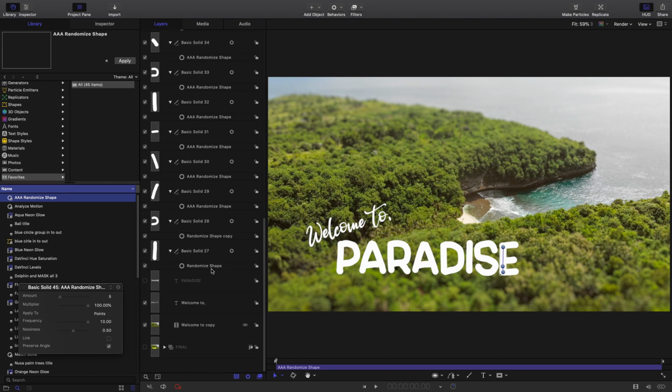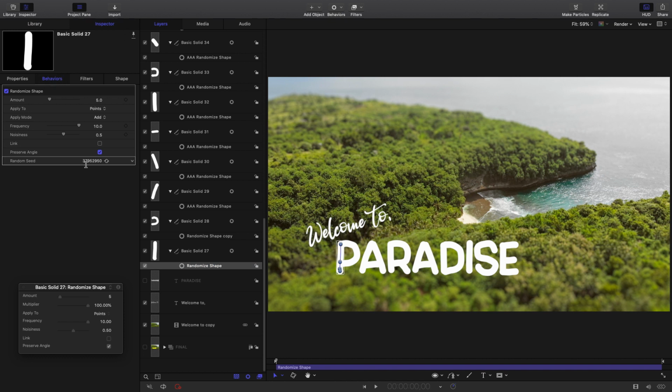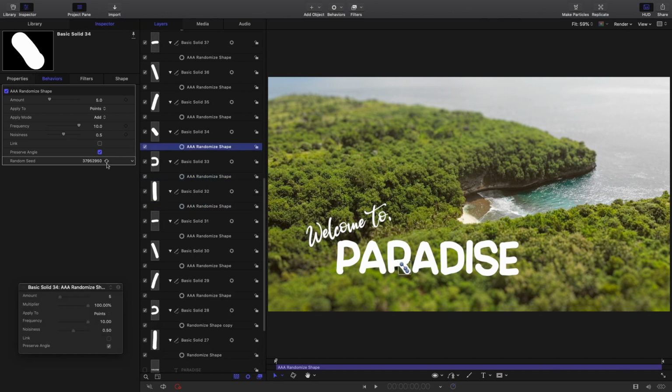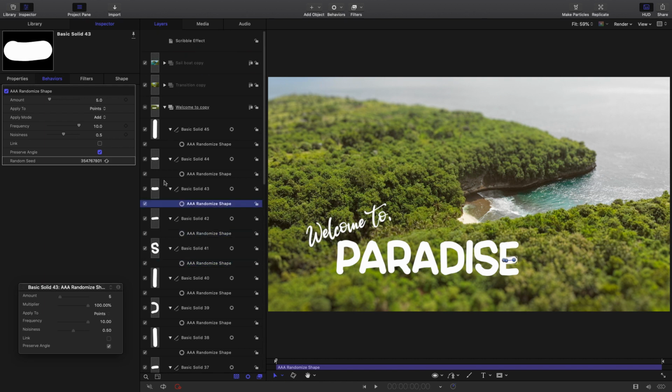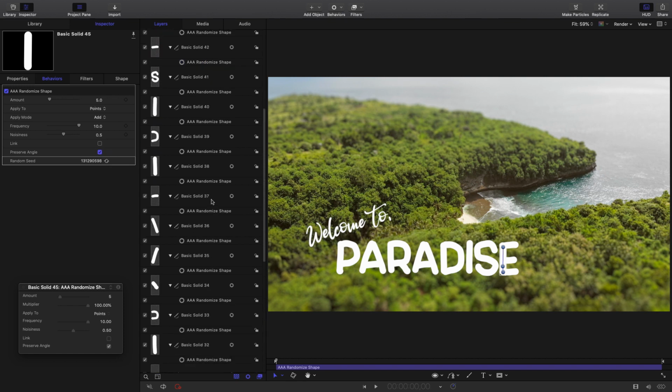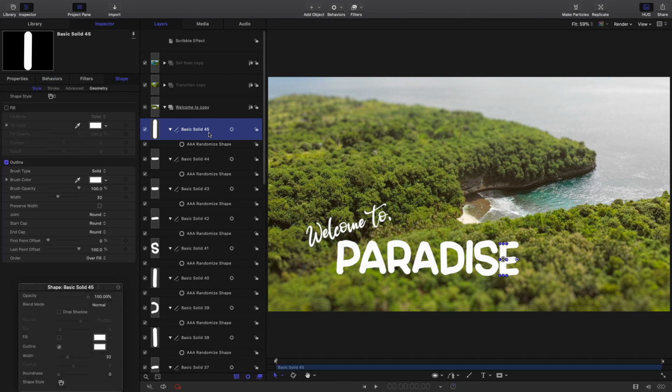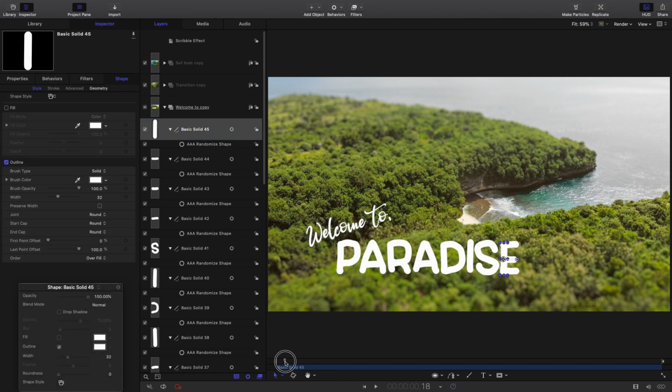Now that all the layers have got the random shape effect, I'm just going to click on randomize shape, go into Inspector, Behaviors, and then go down to random seed and change the random seed of every behavior. This gives each randomized shape behavior slightly different characteristics within that parameter, though, of the amount of 5 and the frequency of 10. And there we go. That's what it's now going to start to look like.